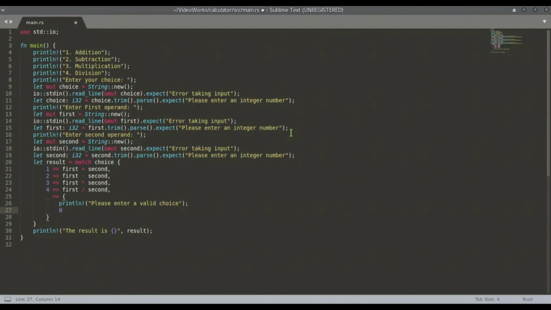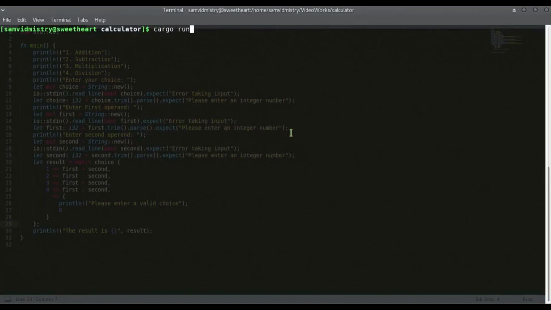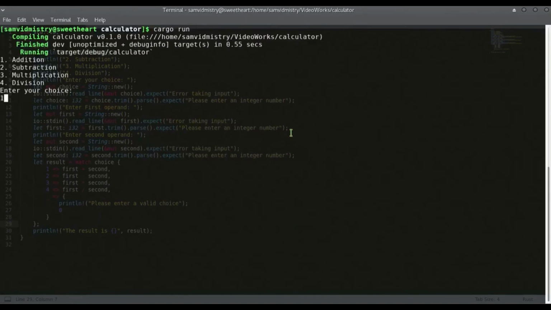Much readable code. Oh, forgot the semicolon. That's it. Much readable code, much natural, and actually quite less verbose. Let's check if the calculator still works. Cargo run 1, 10, and 20. The result is 30. Perfect.